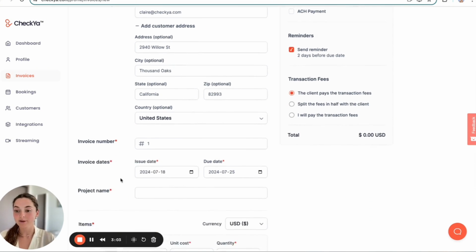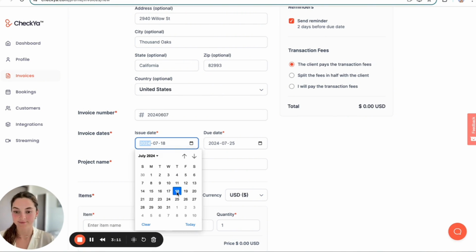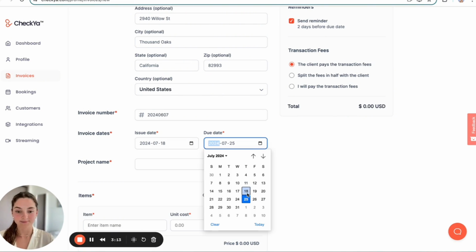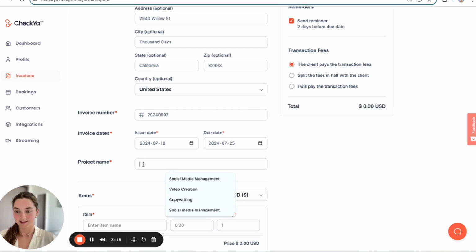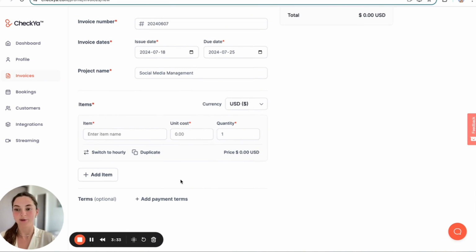Then when you scroll down, you can customize your invoice number. Select your invoice date and your due date, and add in your project name. For this example, let's say it's social media management. And if you scroll down a little more, this is where you can add in your items.